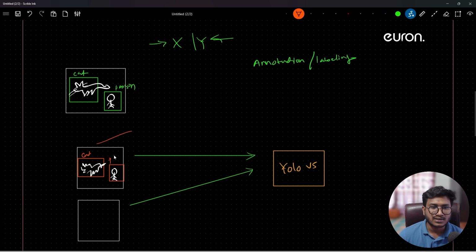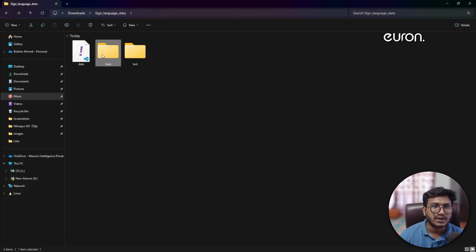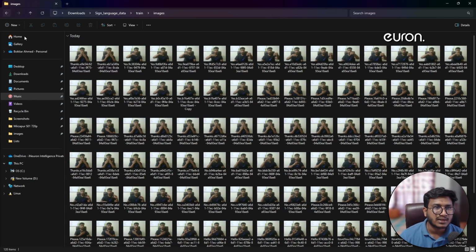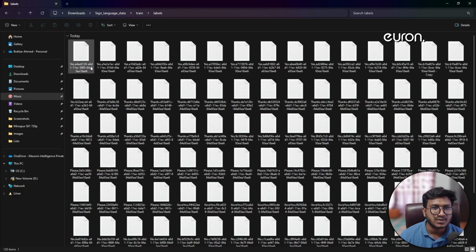That annotation file is a txt file. I already showed you, I think. Now this is the txt file. If you see in the training folder, I'm having the image, and with respect to every image, I'm having the txt file. That means the annotation file, that means the label file.